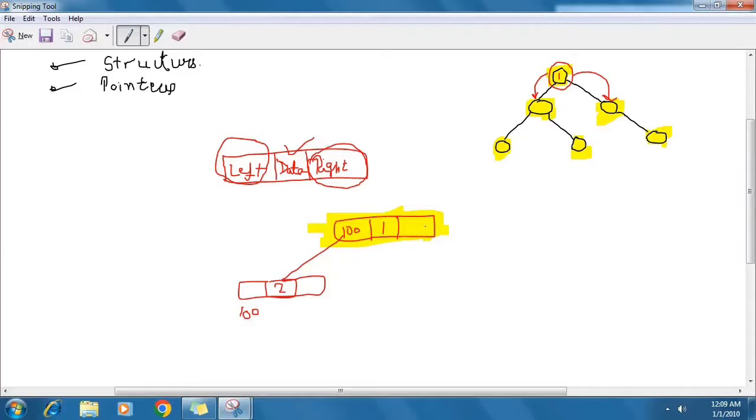Similarly, if there is any right node, let us suppose there is no right children of this current highlighted node. It means it doesn't have any right children. So in the right field of this, there will be a null. So here I will store a null. I hope you understand the concept of this tree data structure.